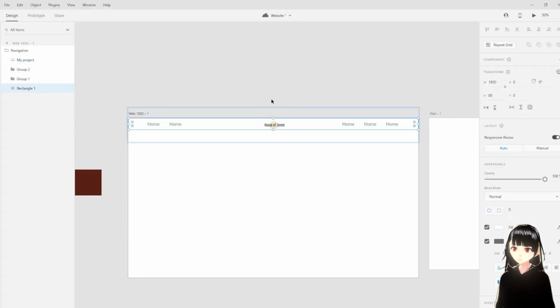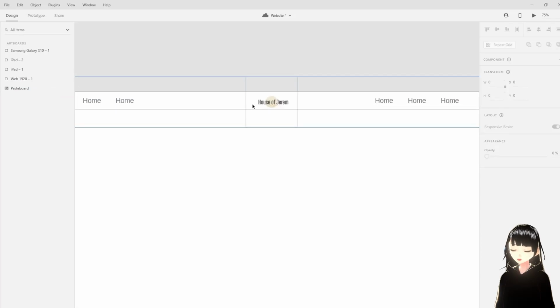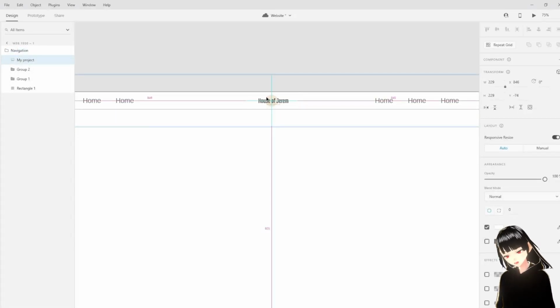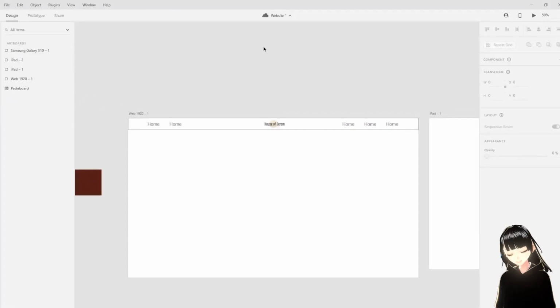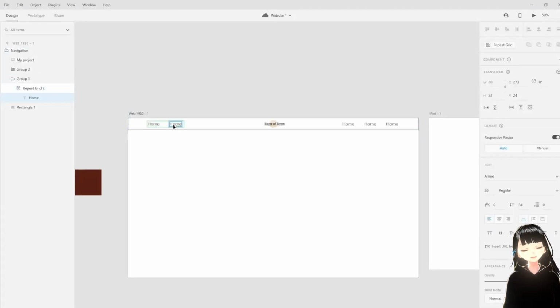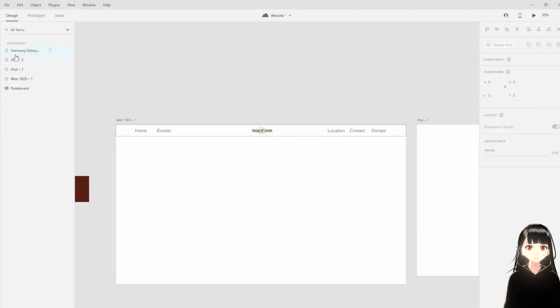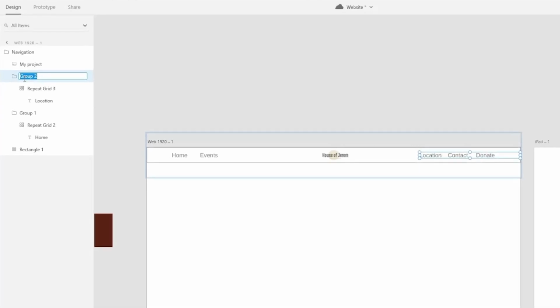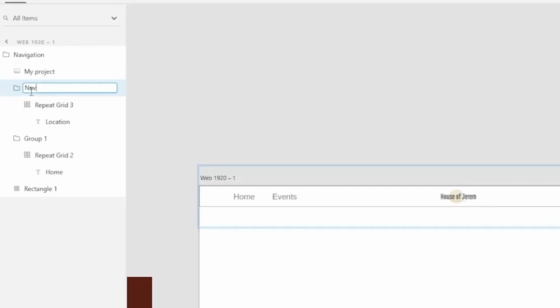So to center everything and check that everything's aligned, I just zoomed in and move the logo up. So after centering our logo, we want to make sure we have the right navigation links. So now I'm just changing the text. At this point, we want to clean everything. And I'm just changing the navigation group names to navigation links.